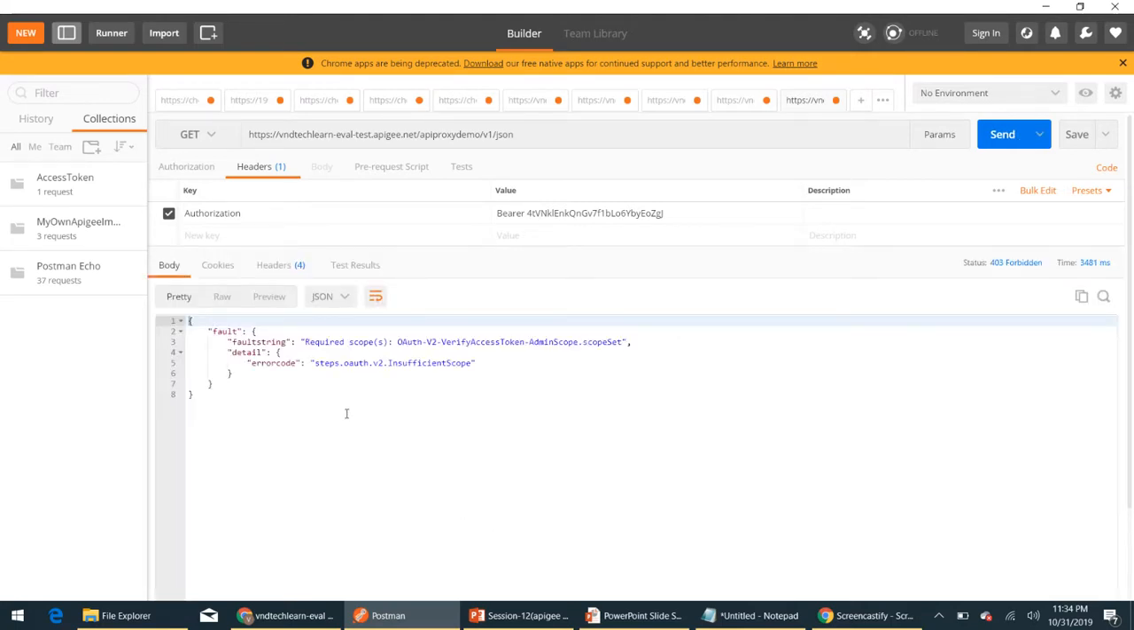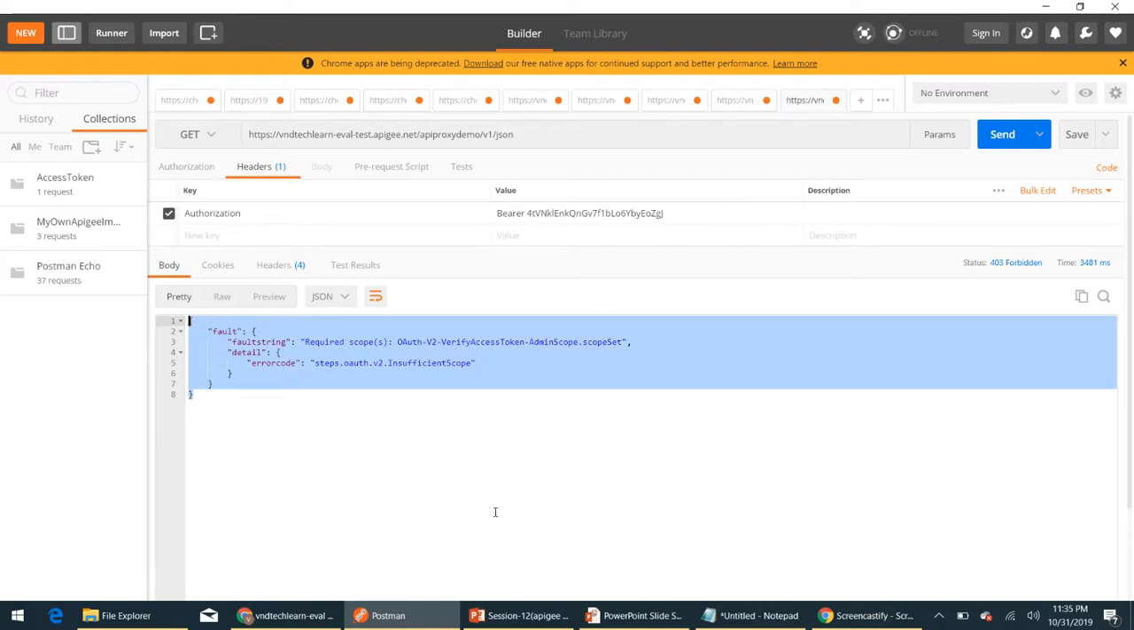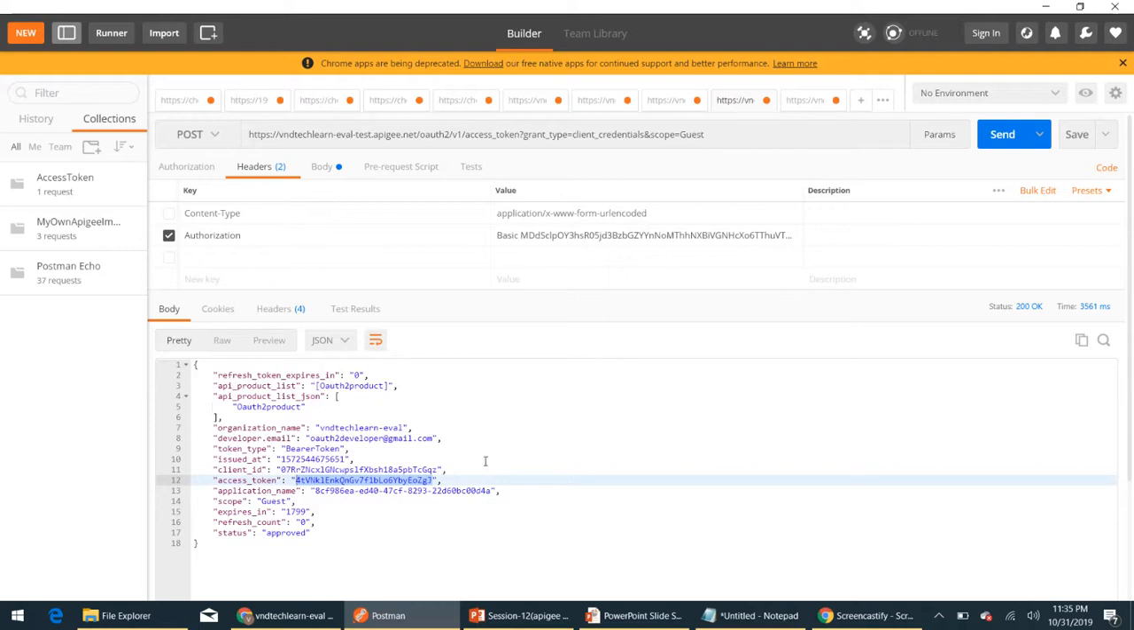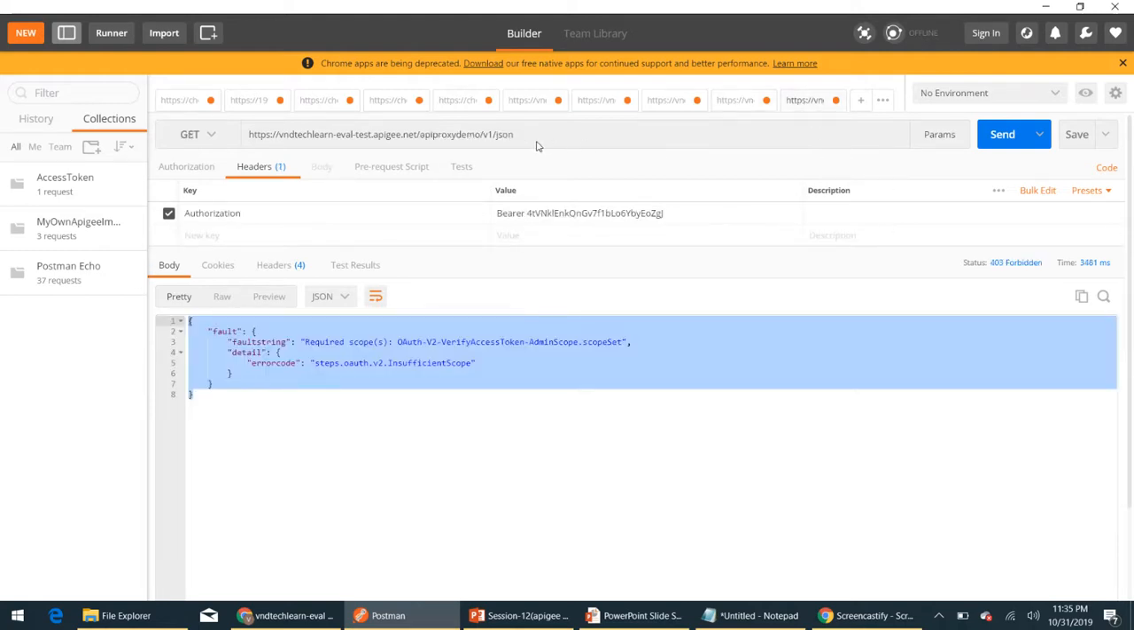Here we go. It says required scopes, because we are trying to invoke an endpoint to which we do not have access. The guest user does not have access to this endpoint. That is the reason why we are getting this error.